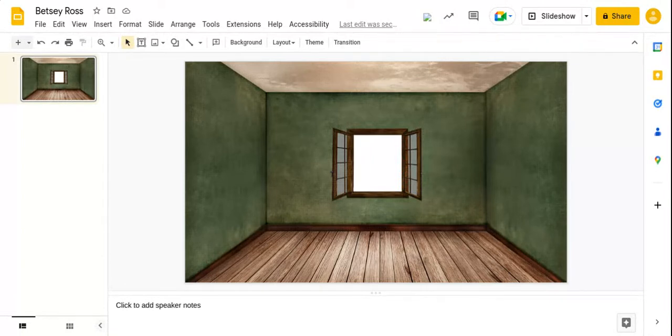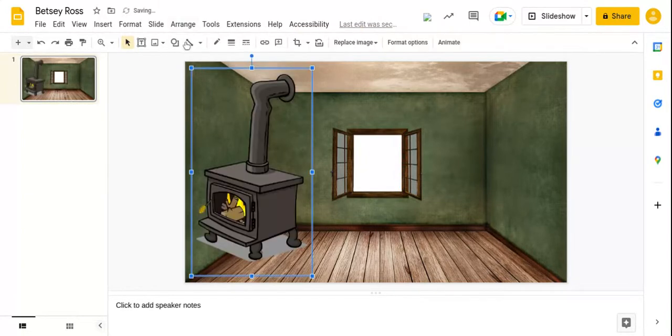I'm going to download it. Okay, copy it to my clipboard. Come over to my slide and paste it in there. See how now it fits? Okay, and I'm going to minimize it.